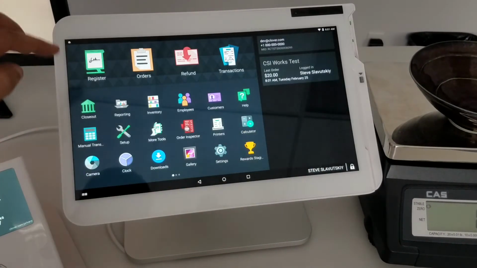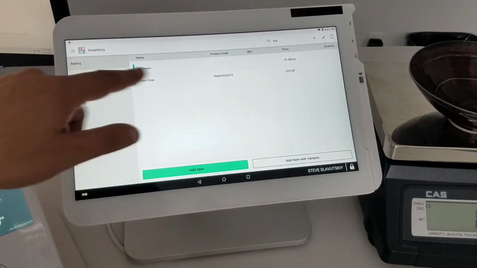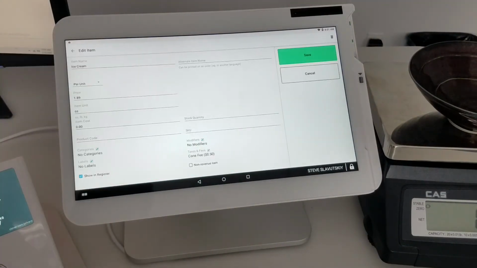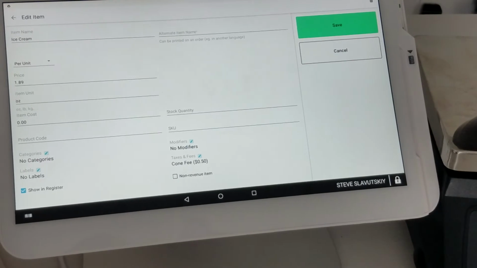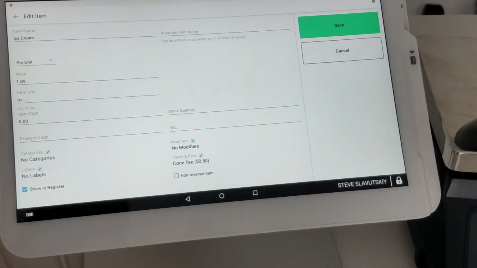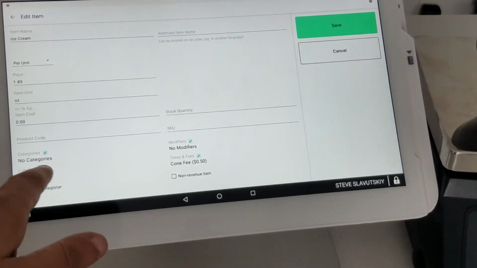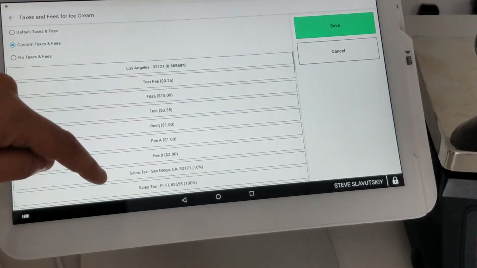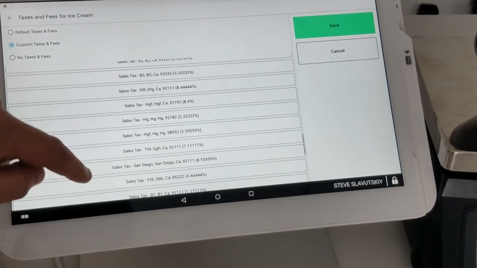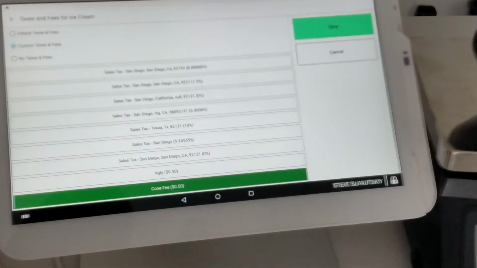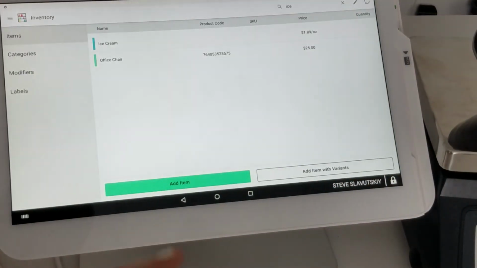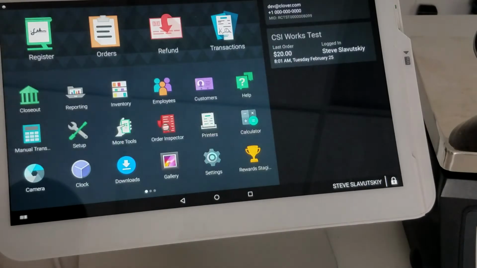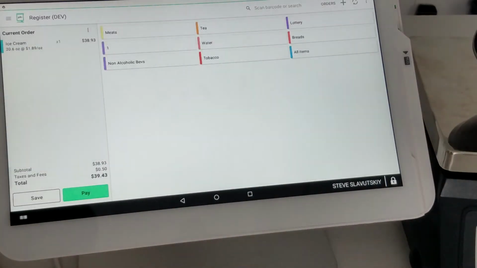So basically we got that set up, and then let's go to our ice cream in the inventory. So this is our item, right? It's set up as ounces, and this is why I had to create the container that's also in ounces, because the item is set up as ounces. And so it has to match. And then I went into the taxes and fees, and I selected custom taxes and fees, and I added the cone fee to this item. So we're gonna go ahead and save, and now let's go ahead and open the register app.